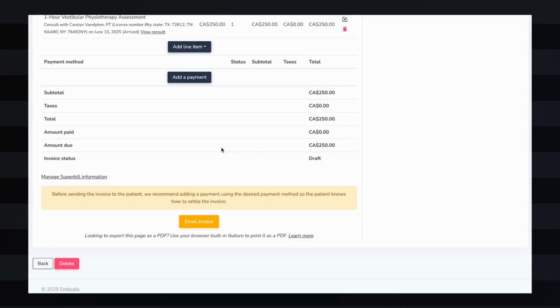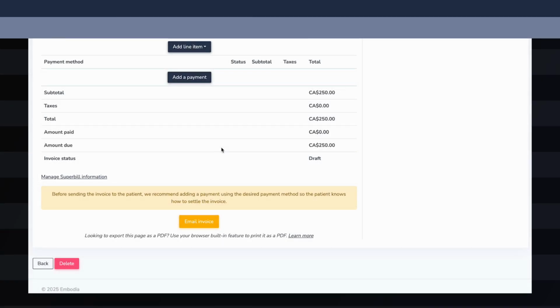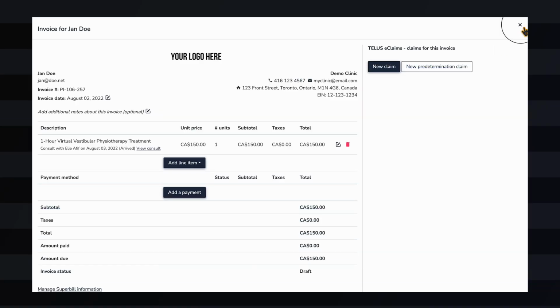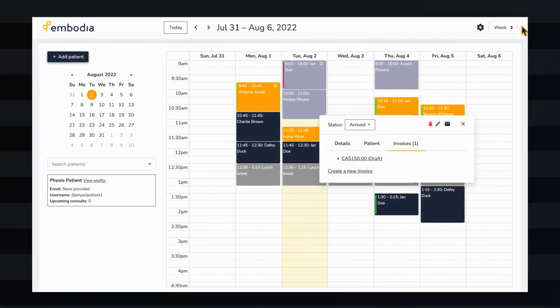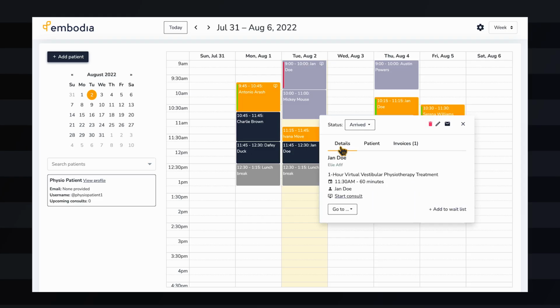That's it for billing. Still with me? Great. Let's exit out of the invoice and we'll find ourselves back in the calendar view, looking at the patient appointment we booked in together. Let's navigate back to the Details tab and click on the Go To icon at the bottom. From here, we can directly go to the patient consult page, patient profile, charting, and consult questionnaires. Let's look at what a patient profile looks like.